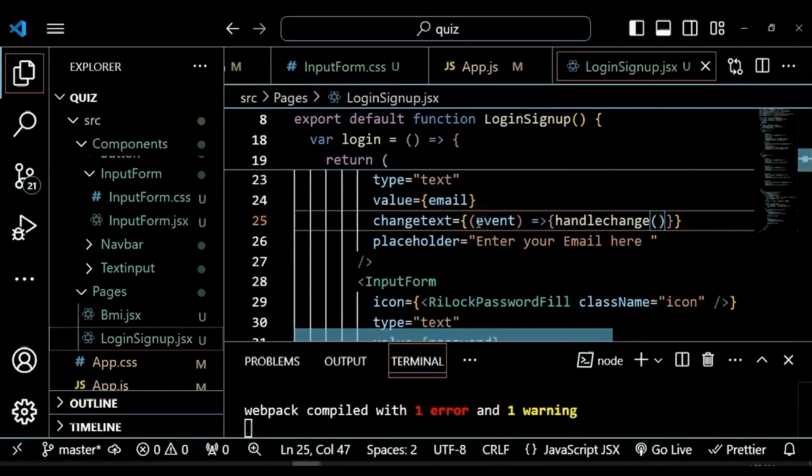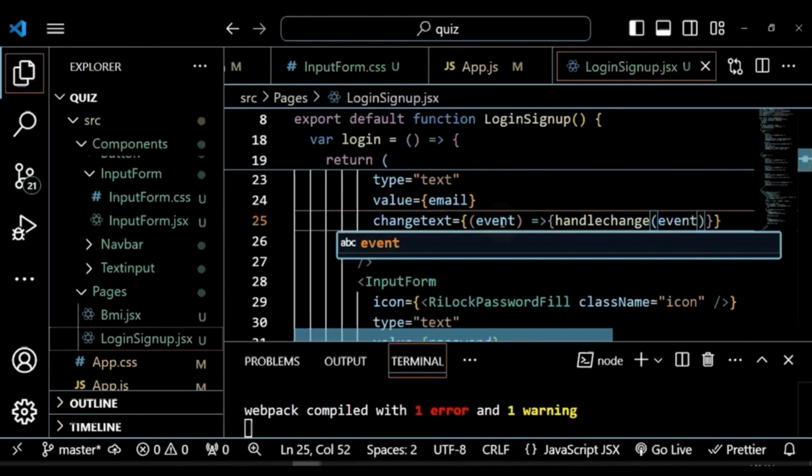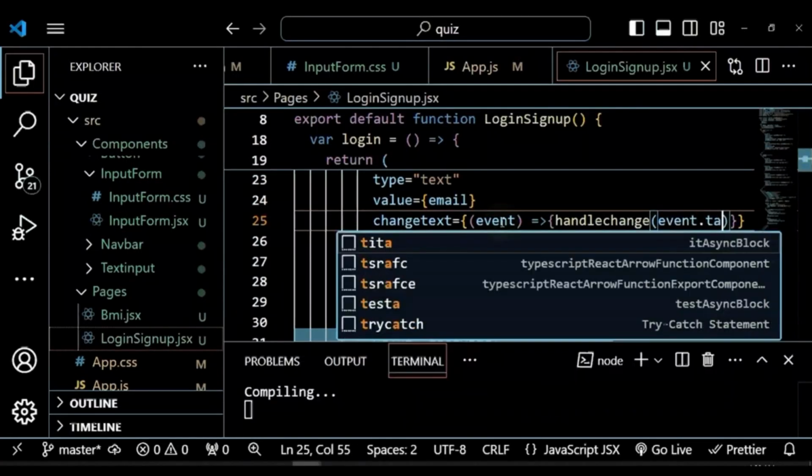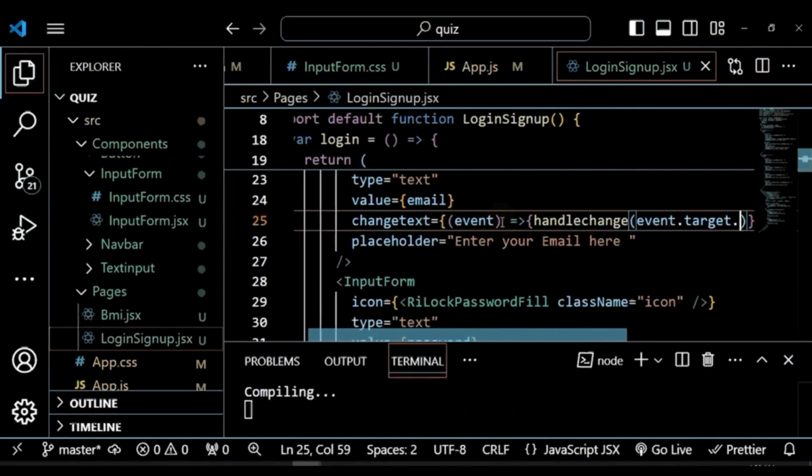Remember that our event object contains information about the node that triggered the event. So since it's the text box that triggered the event, we want to extract information, which is the text. The particular information we want is the text that was entered by the user. So we're going to use the event, which is the event object, then target dot value.